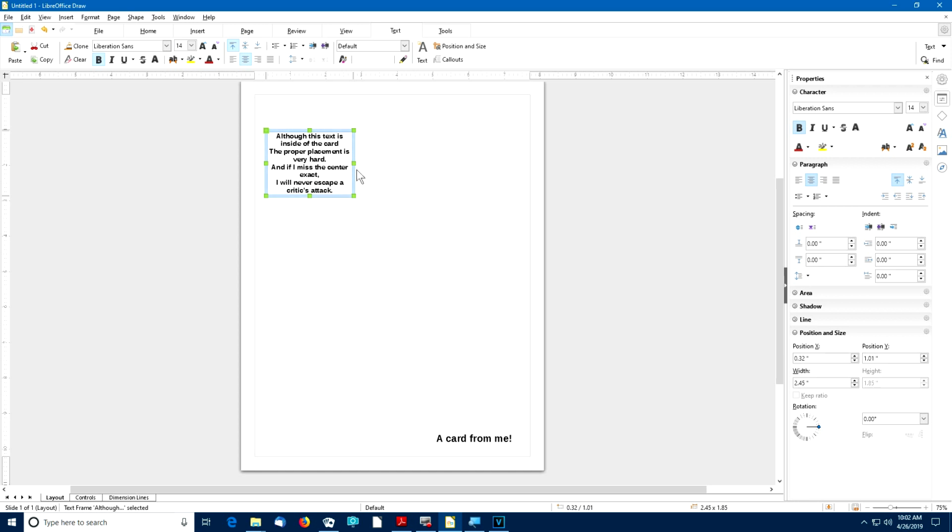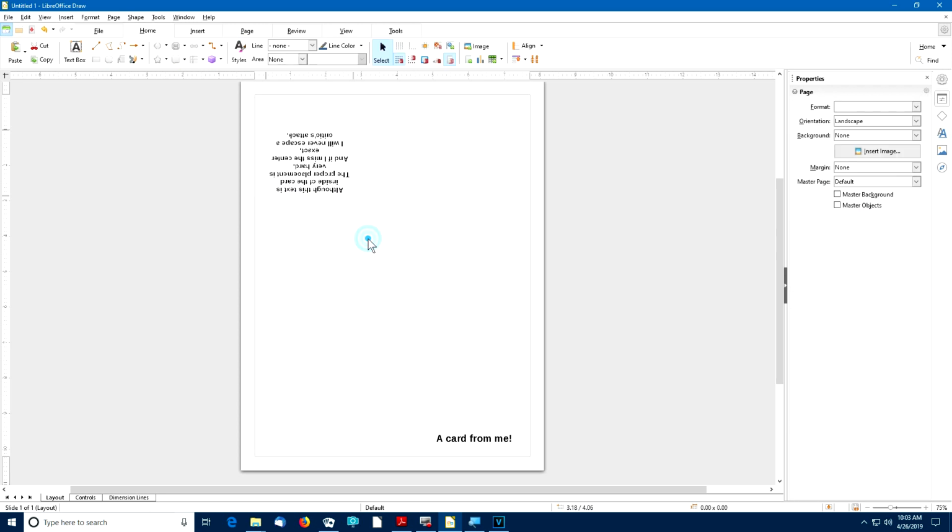And now I need to rotate this text box. So with the text box selected, I'll go down to the sidebar position and size area. I could actually use this rotate tool and manually turn it around, but I want to do it precisely. So I'm going to enter 180, and notice what happens. The text box has rotated 180 degrees. I'll select away from that to deselect the text box.